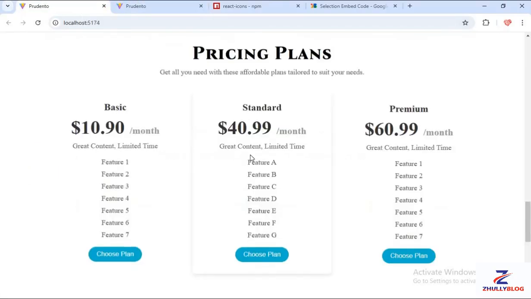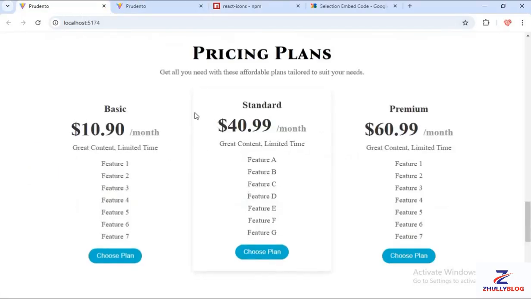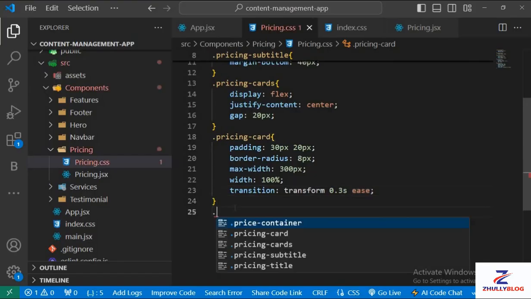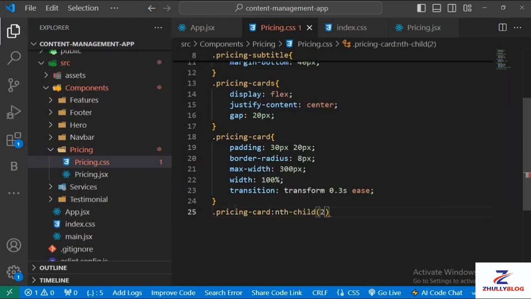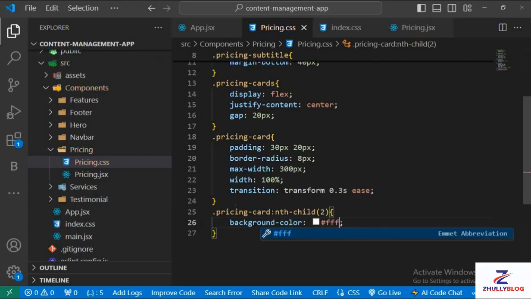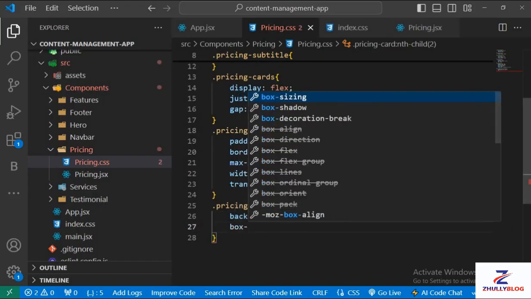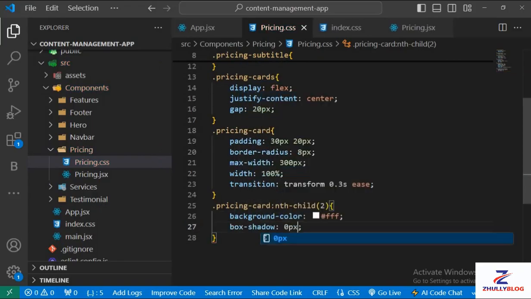Now for this card, the second card here has a box shadow, right? So here we're going to have pricing card nth-child 2, that is for the second one. Background color will be white, and then the box shadow is going to take this value.